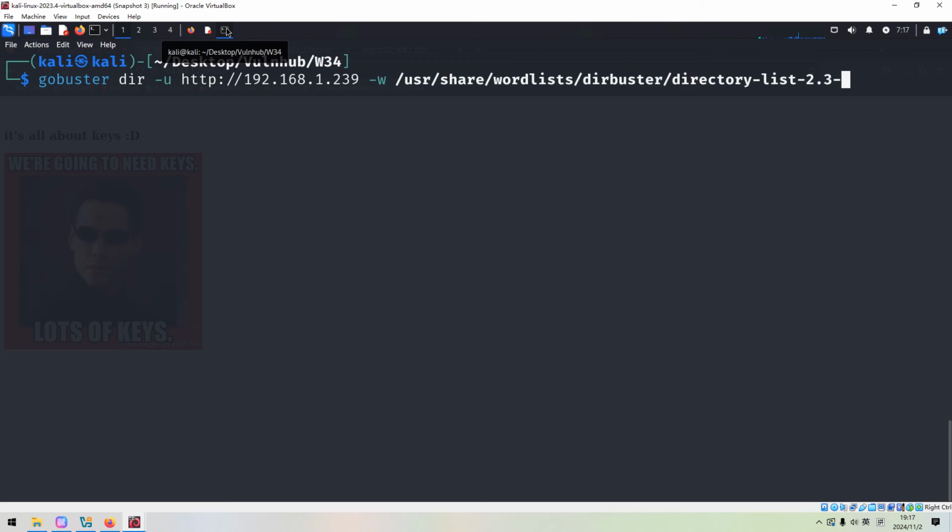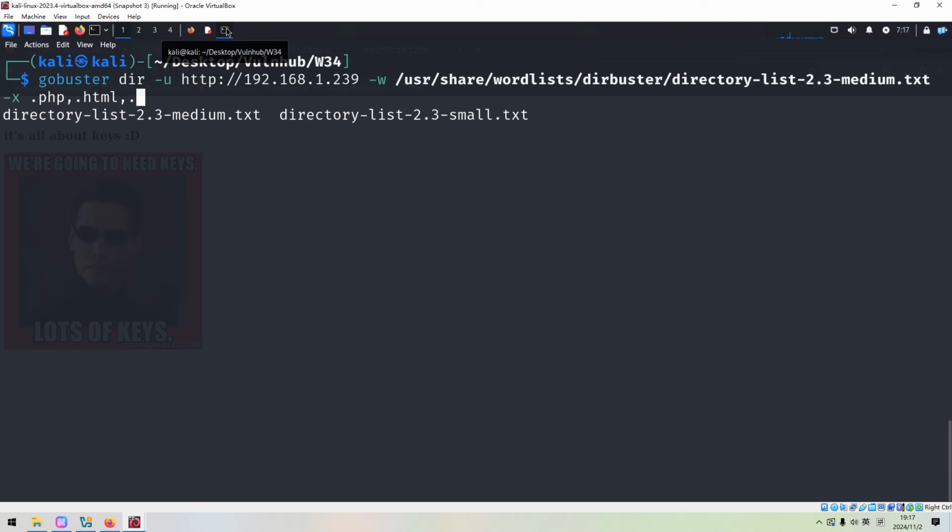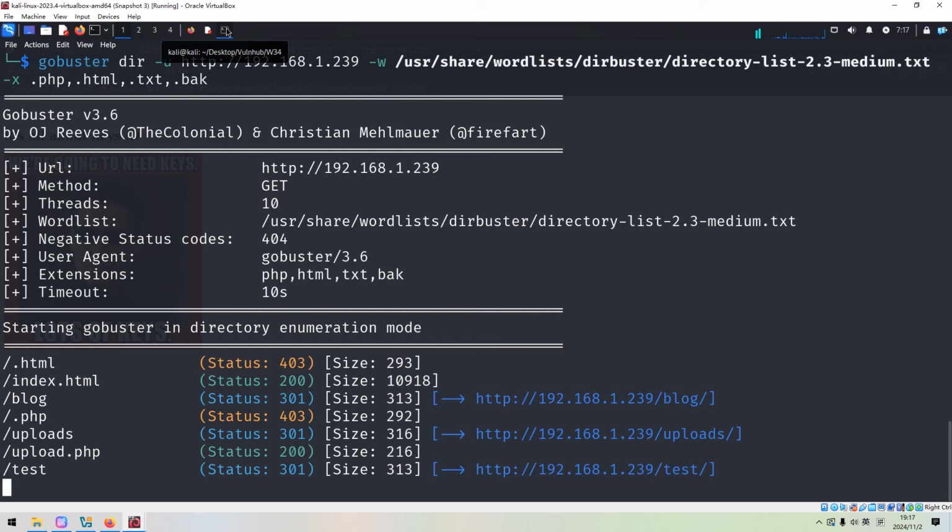Directory extension option. Press enter, and almost immediately, GoBuster found some important discoveries like the blog directory.